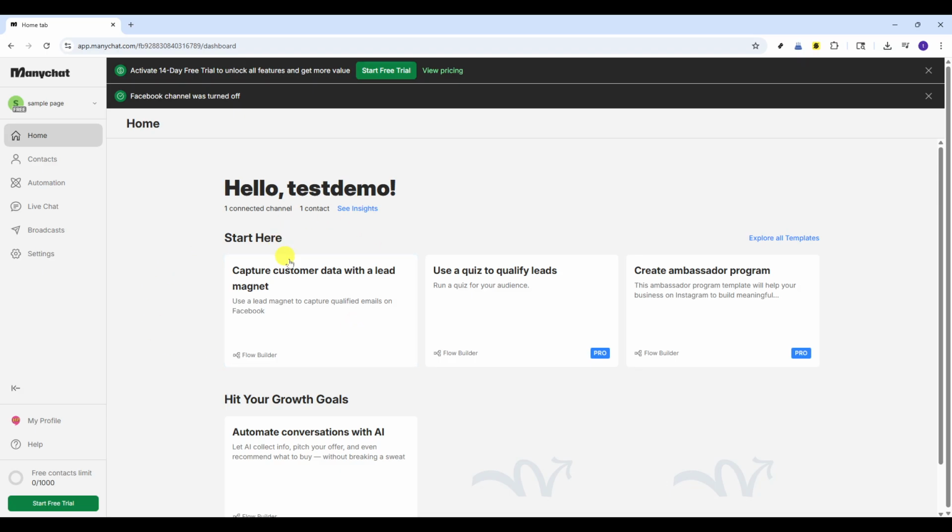If anything doesn't connect right away, refresh the page and try again. Make sure pop-ups aren't blocked, and verify your page role is admin. Once connected, you're all set to build flows, set up keywords, and respond to subscribers through Messenger using ManyChat's tools.